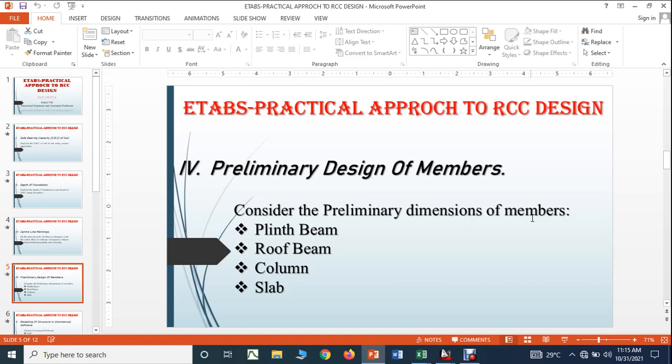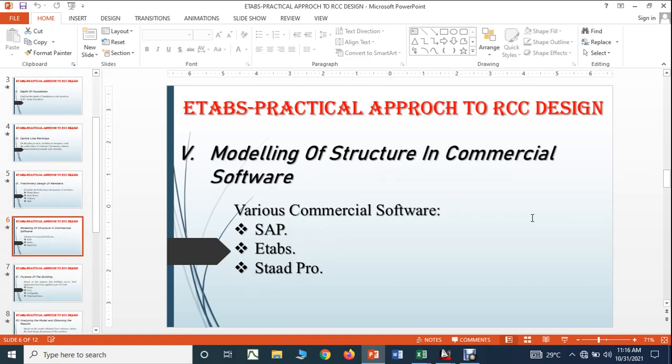There is some crude method that we usually adopt to decide the preliminary dimensions of the members. That also I'll explain when I take up the problem. So my fourth step is I have to assume some preliminary dimensions of the members, which includes beams, columns, and slabs. Okay. Then the next is modeling of the structures in the commercial software.